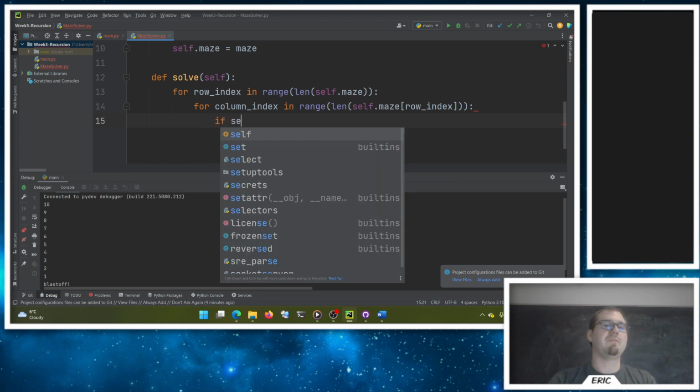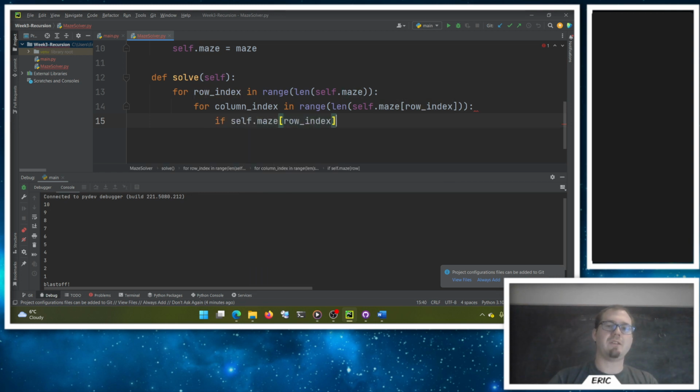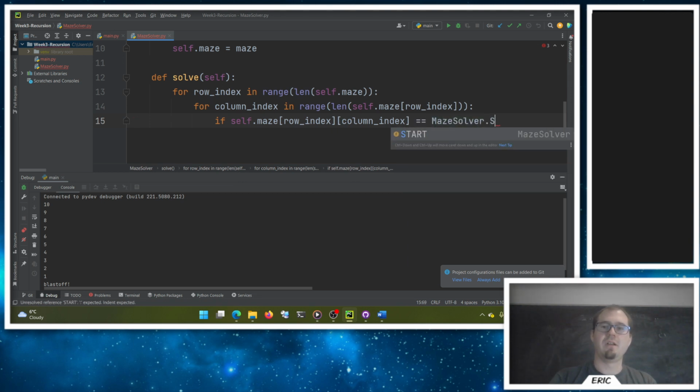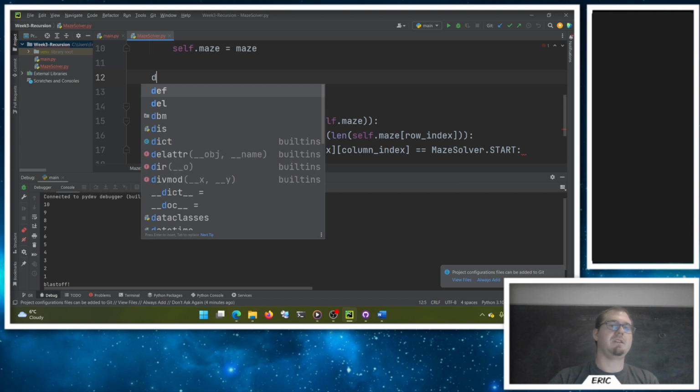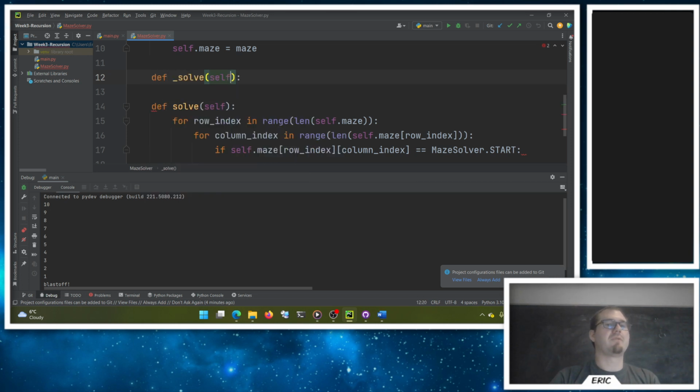I can say, hey, if my self maze at the row index at the column index is equal to start, or no, it's a maze solver, not start. Right? If it's my start square, I have my starting location. What do I do now? I need some sort of method that will be the recursive method for me to use here. So I'm going to make another function here. We're going to have a define private method for solve that takes a row index and a column index.